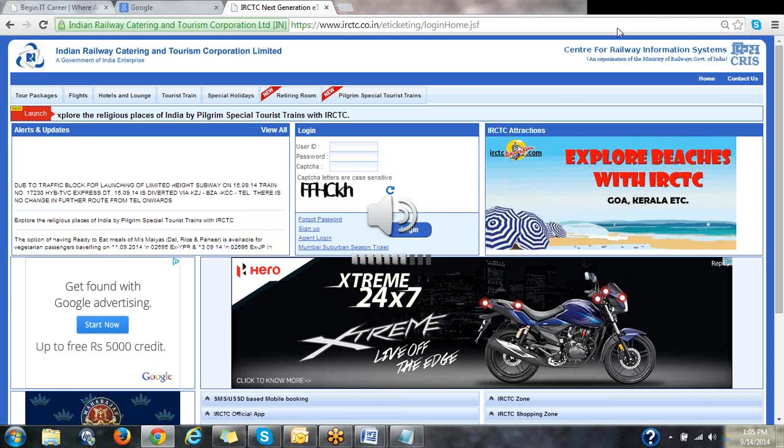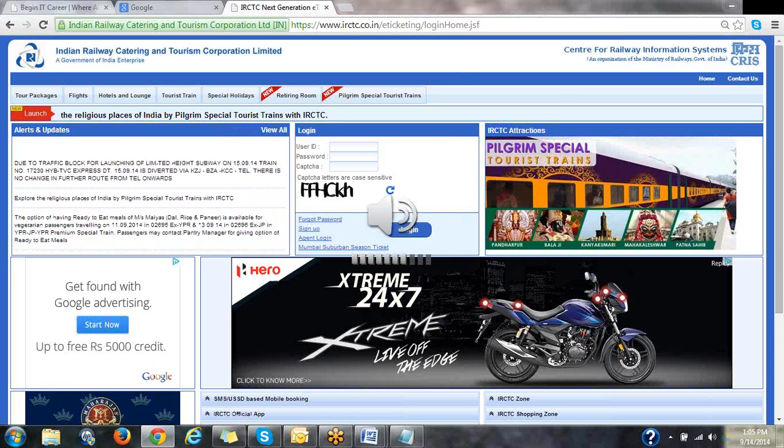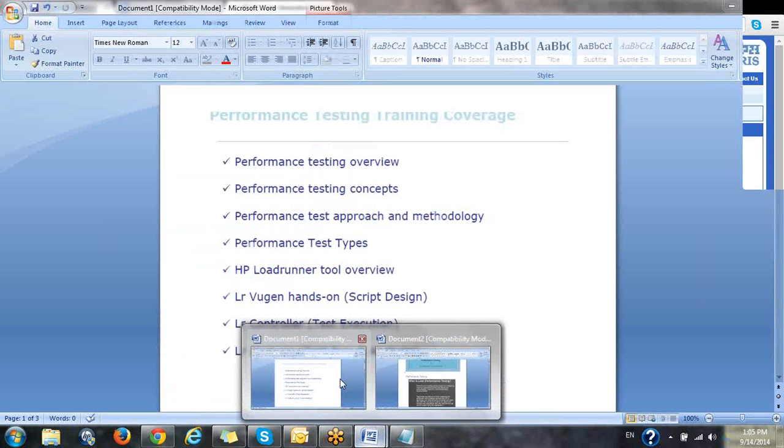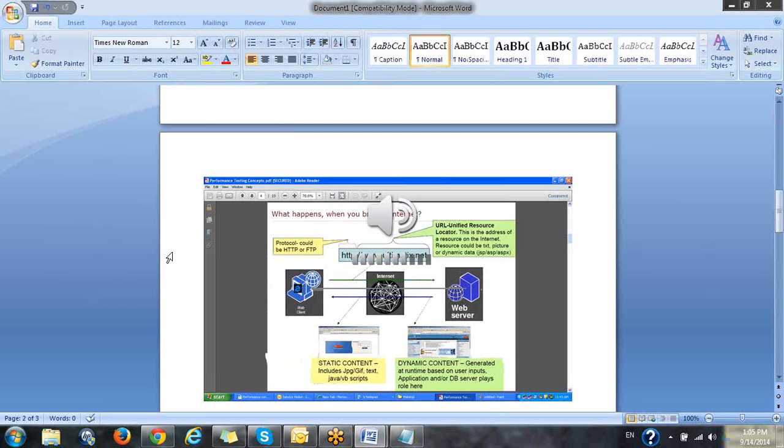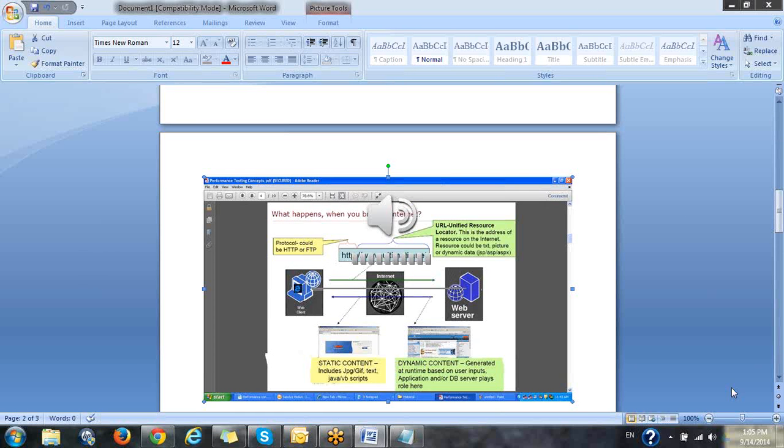Okay, thank you. So next comes the actual concept. Let me explain this to you. This is what I have explained to you. If you see this diagram here, let me just expand it.